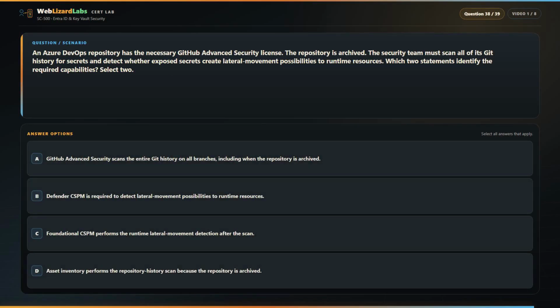Question 38. An Azure DevOps repository has the necessary GitHub Advanced Security license. The repository is archived. The security team must scan all of its Git history for secrets and detect whether exposed secrets create lateral movement possibilities to runtime resources. Which two statements identify the required capabilities?